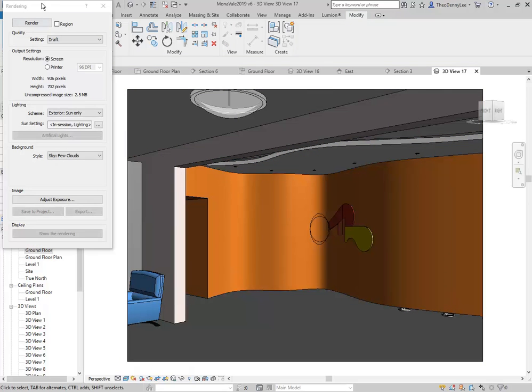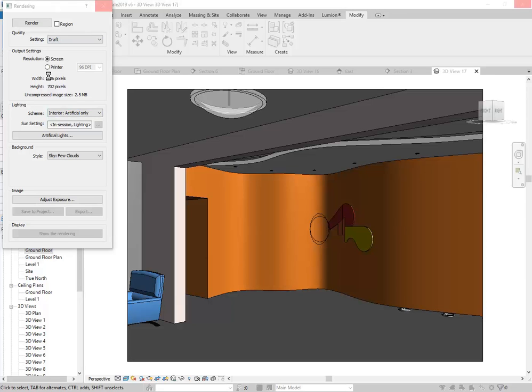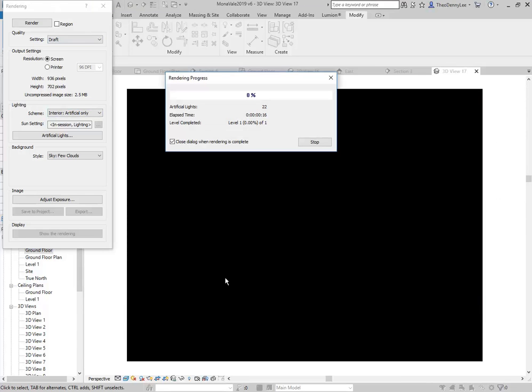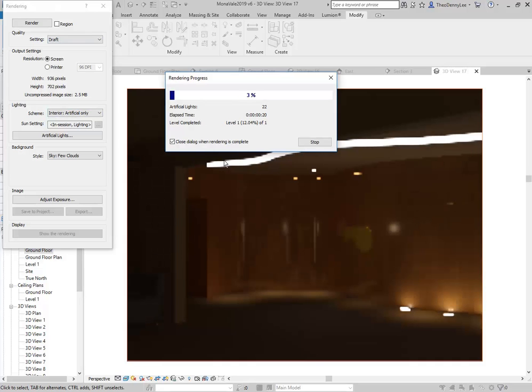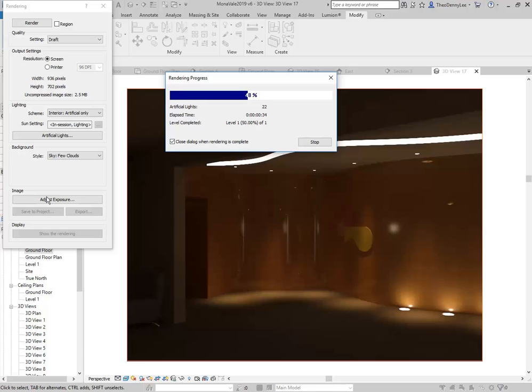So then I'll go and render, and to test it out, always when you're testing man-made light sources, in other words, any artificial lights, start with artificial only. Sun and artificial is much harder to work with. So again, artificial only, and then just on draft, I'll go to render. Okay, so they're out, so you can see really bright. Okay, so because this is a new view, I think to adjust the exposure. That's normal.